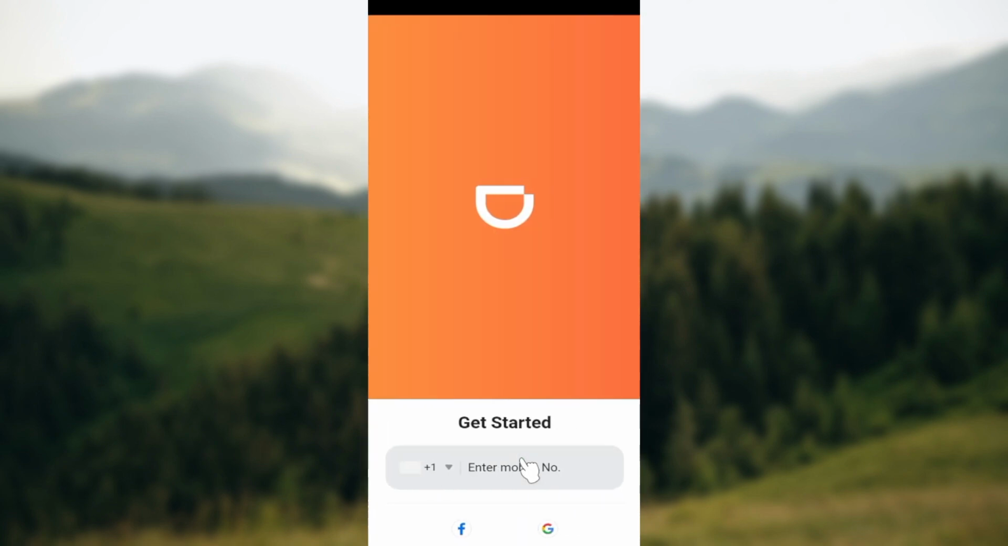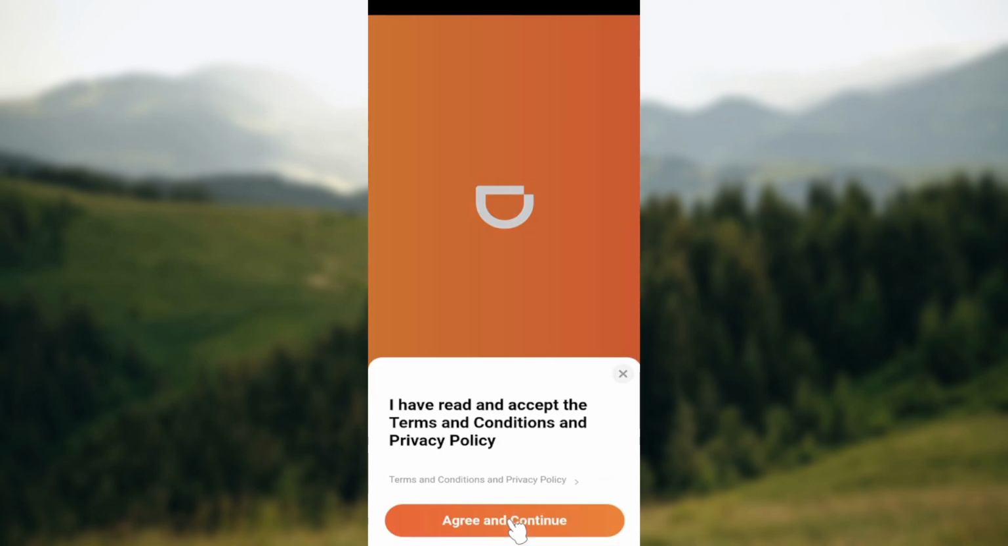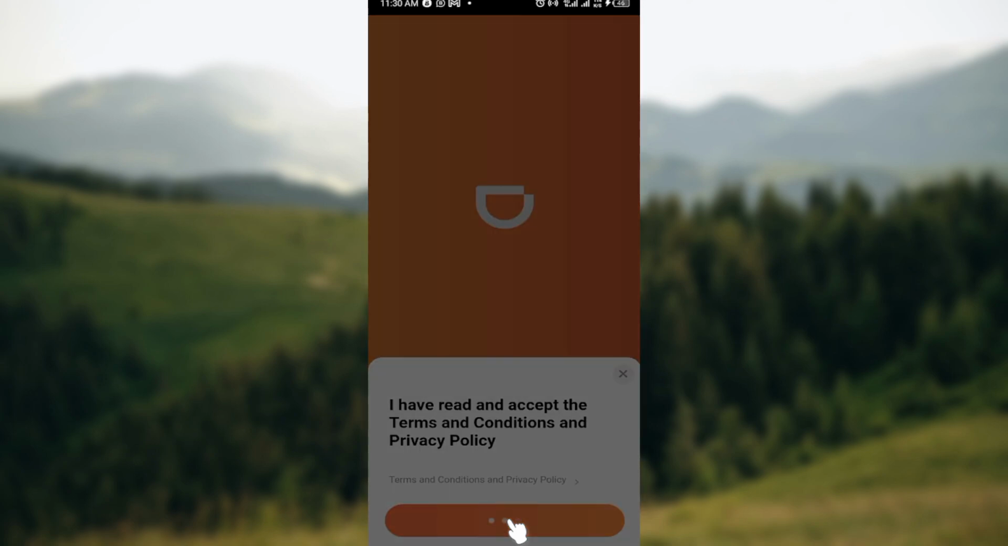allow on all of those permissions, and then the next thing to do will be to enter your number. Or you can just decide to log in using Facebook or Google. For me, I'll make use of Google. Then click on agree and continue, and wait for the page to load as well.